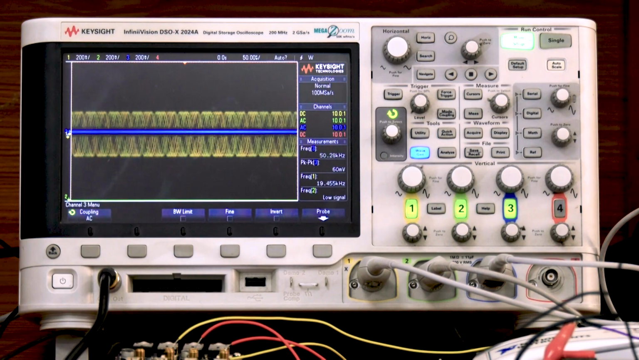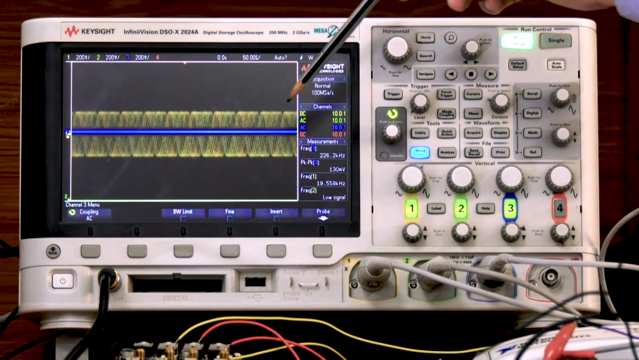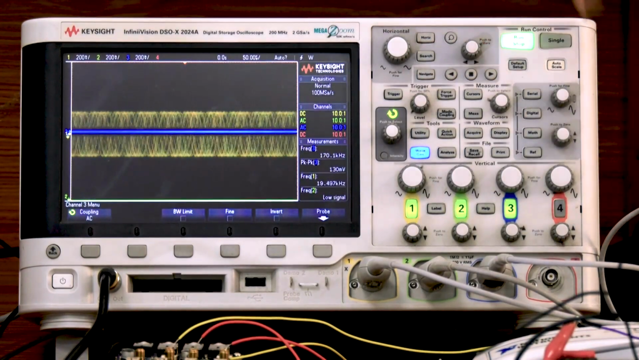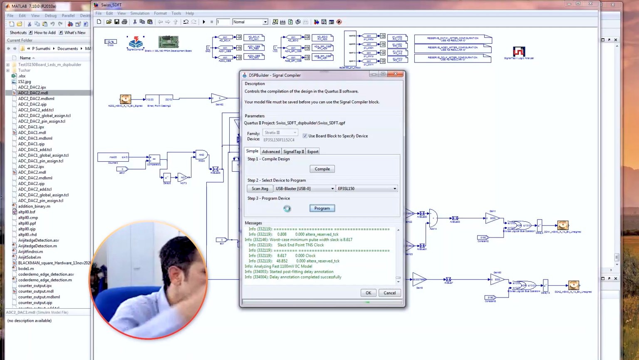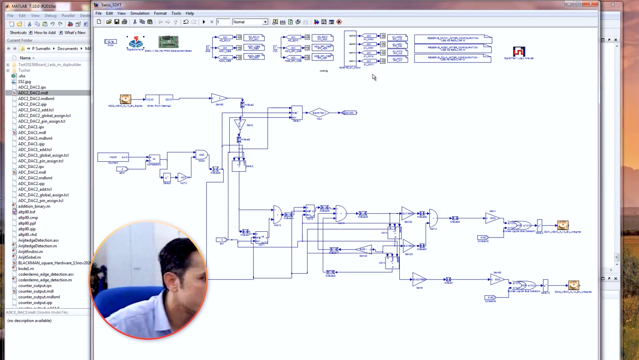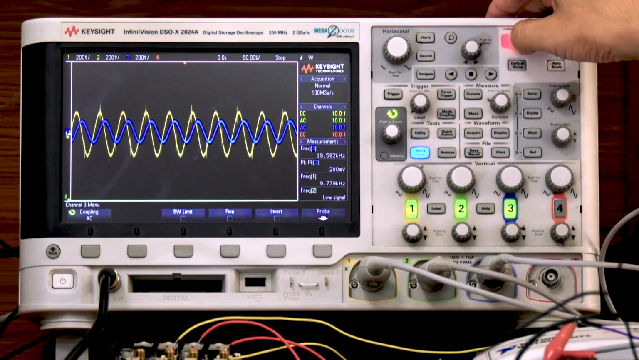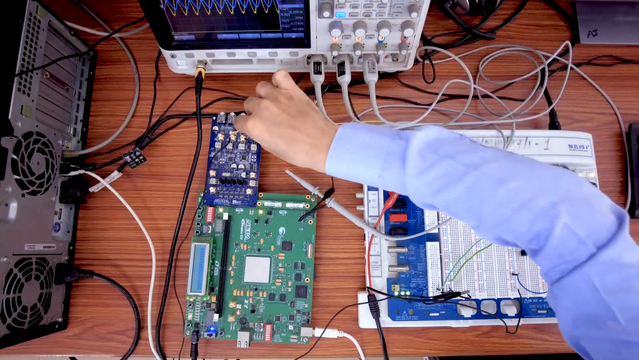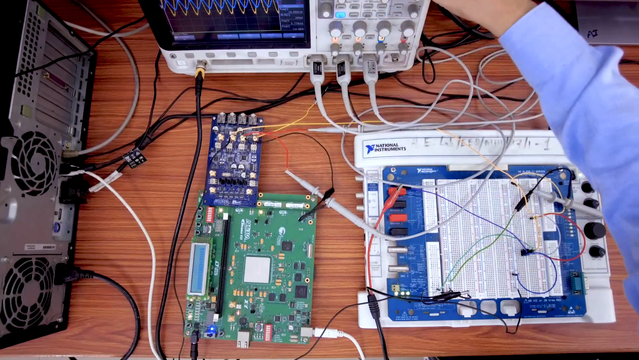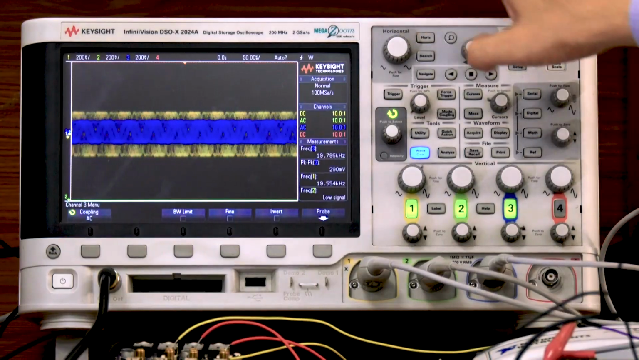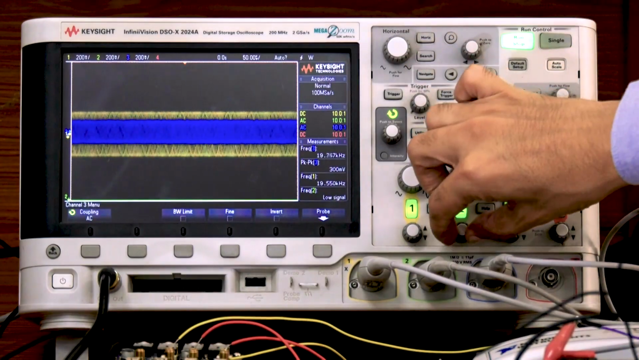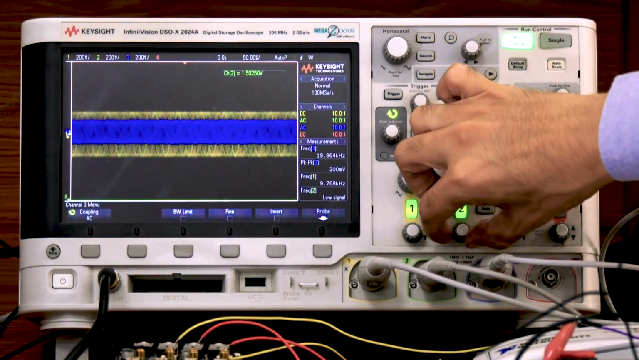So while we are programming, it will not show any output. So only the input is shown, which is the yellow one. As soon as the program is dumped here, the input and in phase and quadrature phase will be generated. So we can see it has been programmed now. So if I stop this one, okay, so the green one has moved this side, I think.